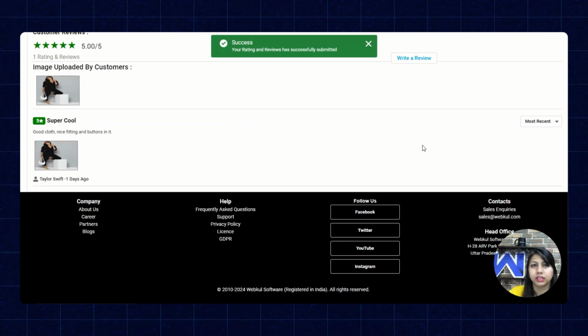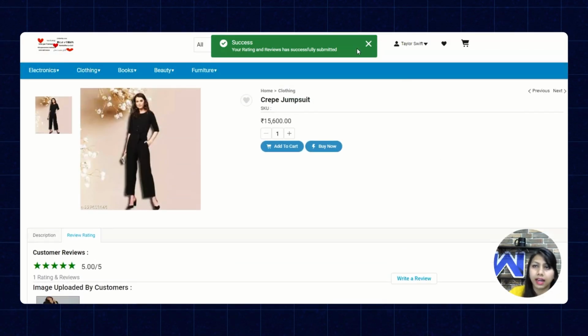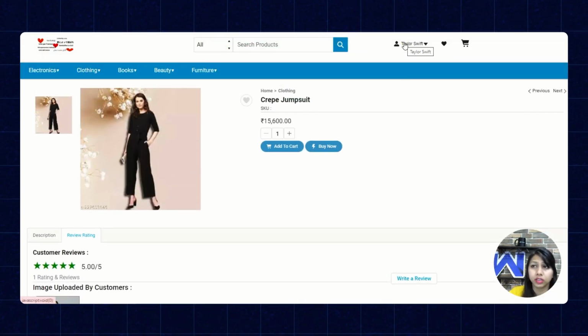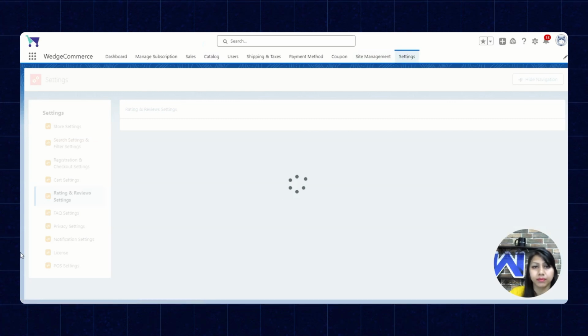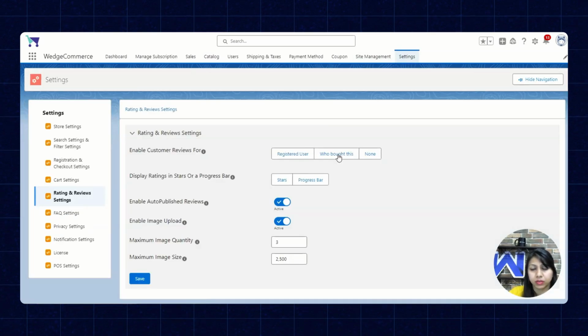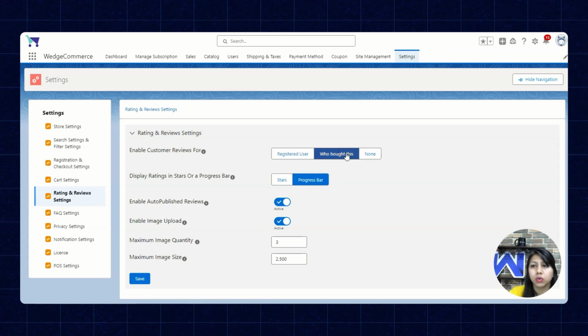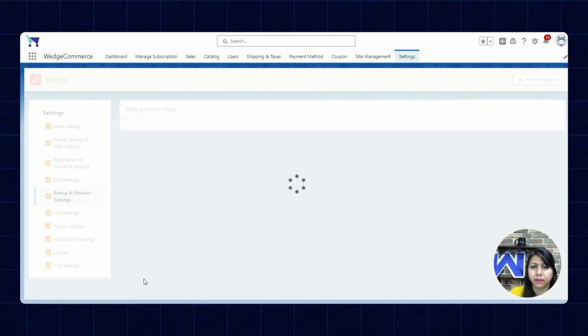As you can see, this is given. As I did the setting for the registered users, it gave me an option. Now I will change the setting. So earlier it was registered user, now it has to be who bought it, and I will change even the setting for the progress bar. Saving it.